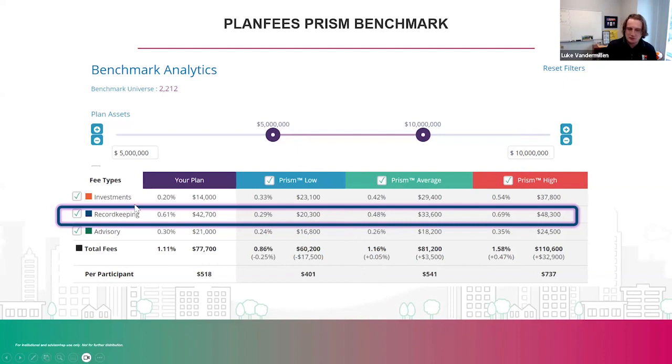But when you break out and isolate these different fee components, what you actually see is that what's bringing that cost down is the fact that there's only 20 basis points in investment expenses. And shocker, it was because the investment lineup was stocked with index funds. And the record keeping fee was actually closer to the 75th percentile.